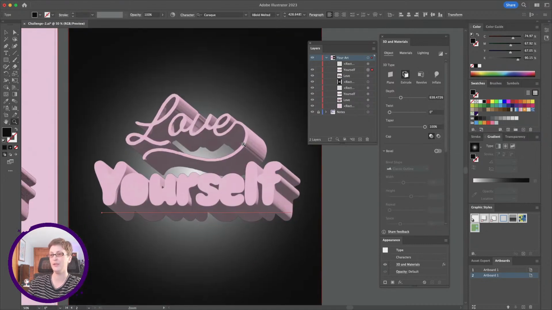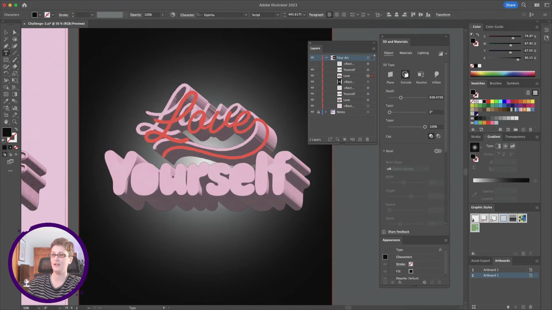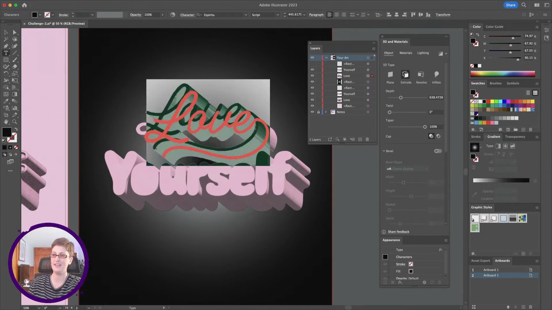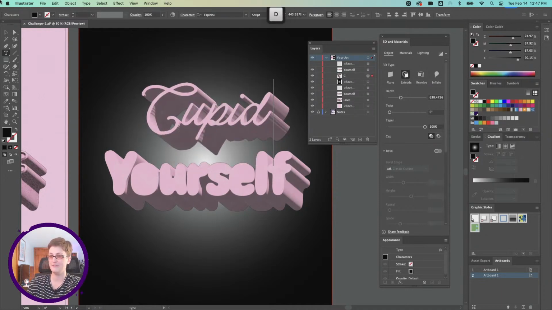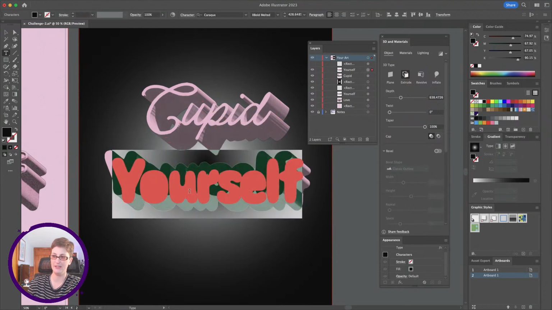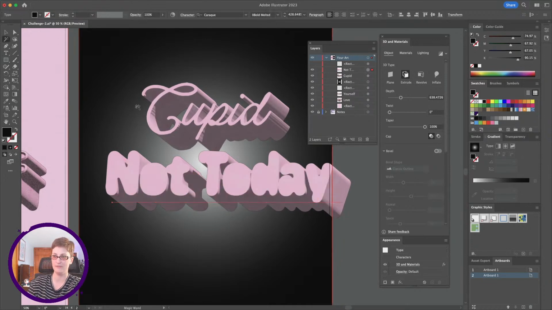Zoom in a little bit. Let's change what this one says. This one, we're going to go up here. I'm going to double click on my text, and I can type out new text, and it's going to keep the effects live, right? So I can type out Cupid. And then for this bottom text, I'm going to double click in here, and I'm going to type in not today, Cupid. And we're going to rearrange these so that Cupid is on the bottom now.